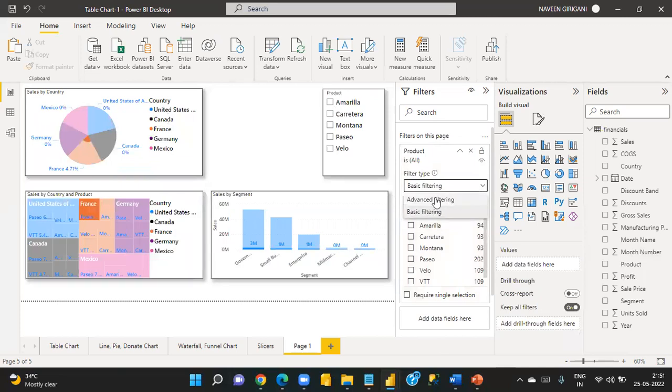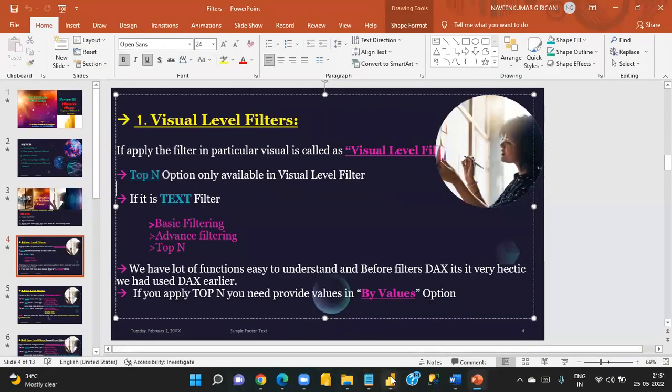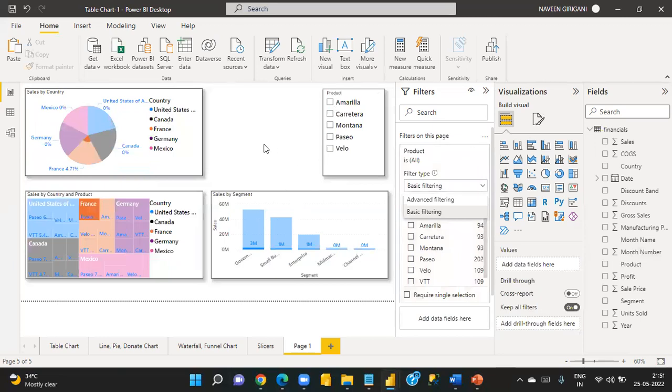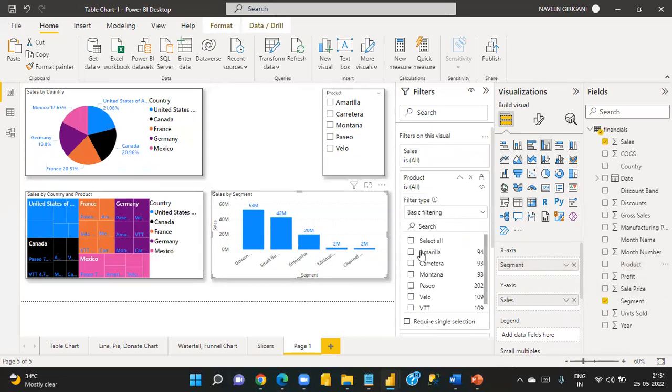Here we have the basic filter and advanced filter only. As we discussed in the visual level filter, the top N function is also there. For example, we remove this one and select only this single visual and move the product. Then I will see the top N function, and how it will work.